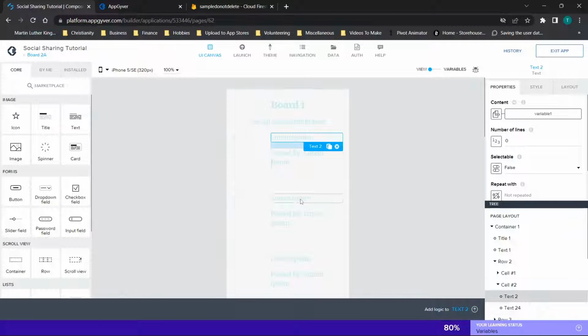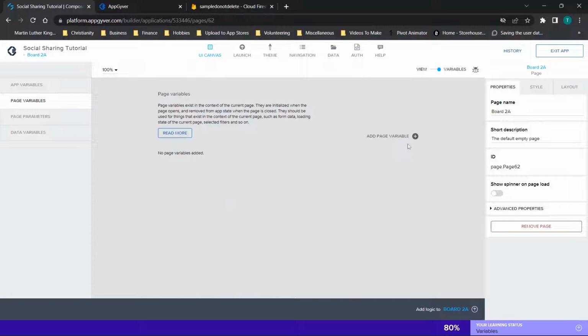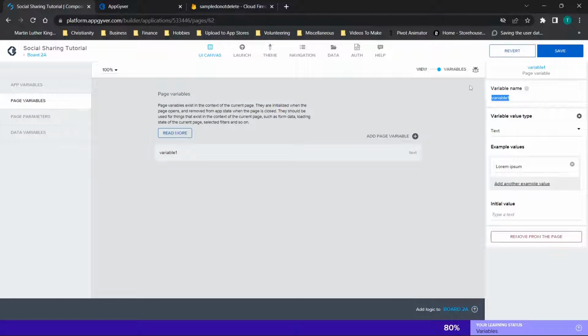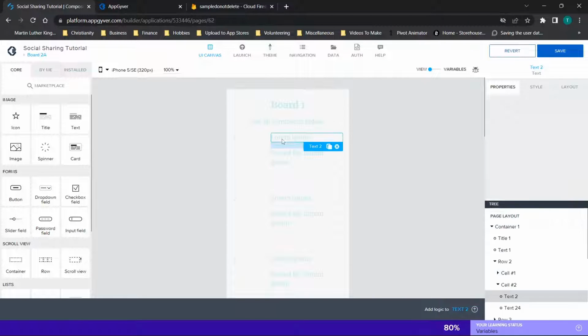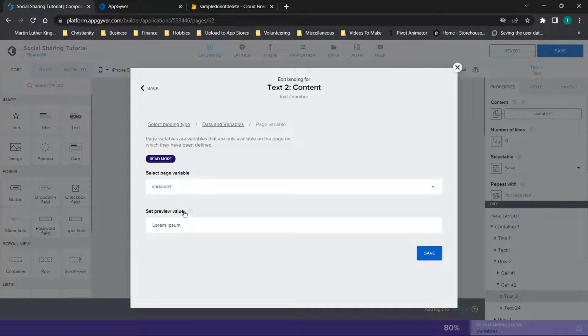The good news is all of the work that you've already done, if you name all of the variables exactly the same, then you will be able to just click this slider, click page variables, and add it, and it's called variable 1. Now when we go back, you'll see that this is tied to variable 1, and now the screen looks different because it exists.